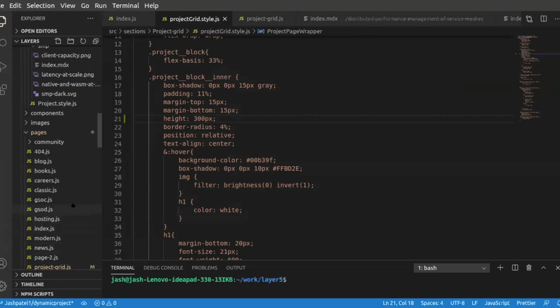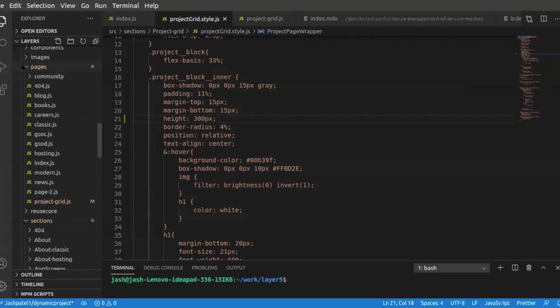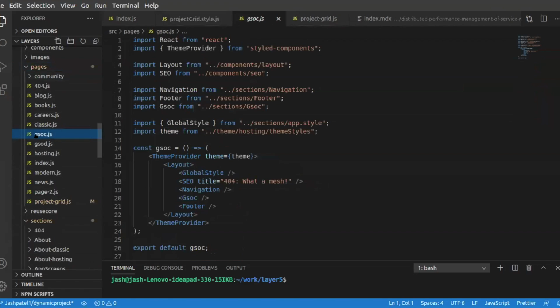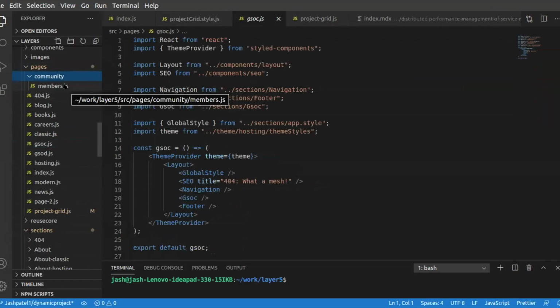Can you see my screen? Yeah. So currently, anything you create inside the pages folder, the name of the page would directly go to the website. So if it's like gsoc, then you will get layer5.io/gsoc. And if you create a folder and then create something like community and then members, then it would be layer5.io/community/members.